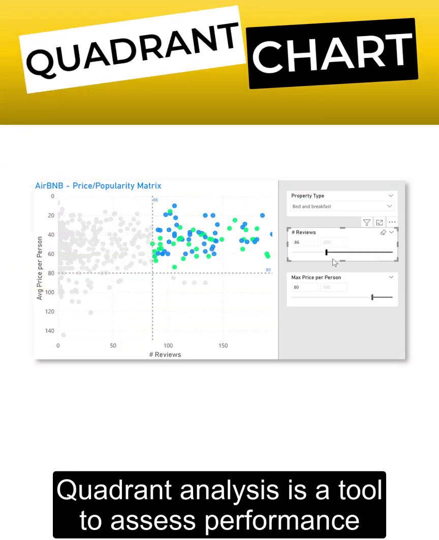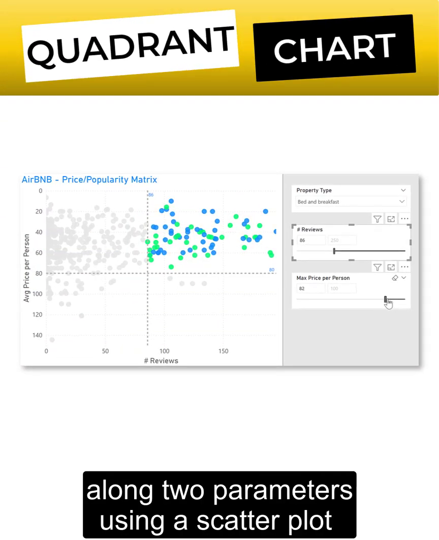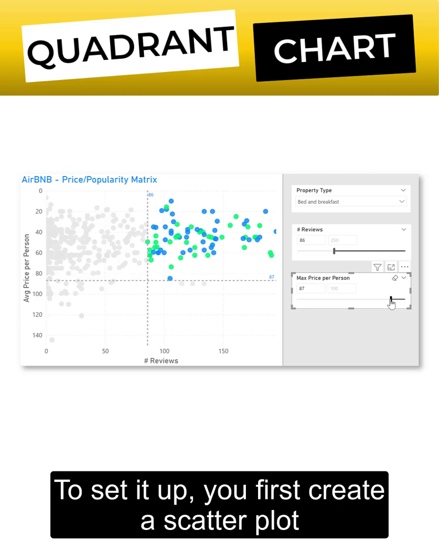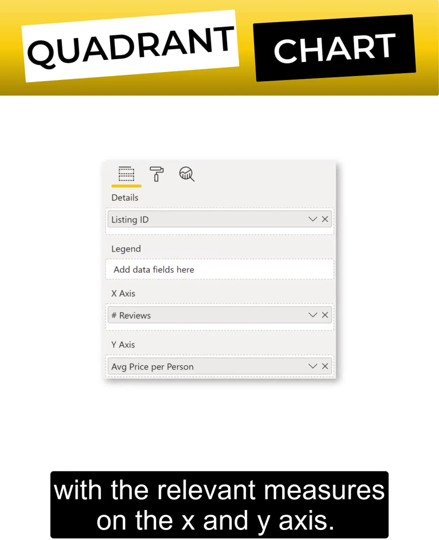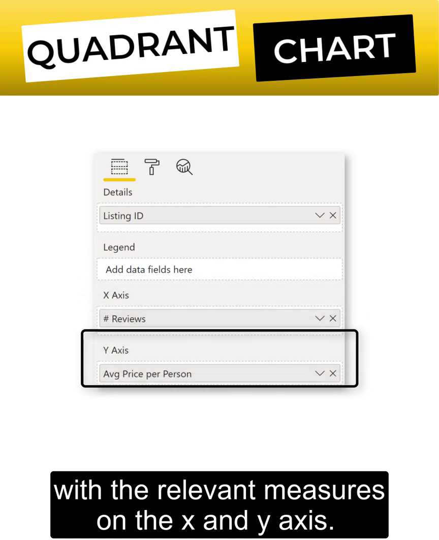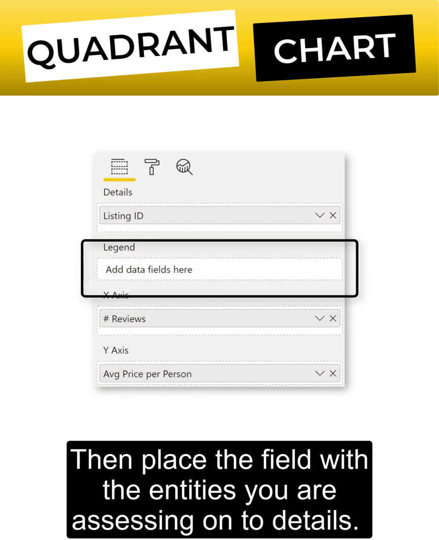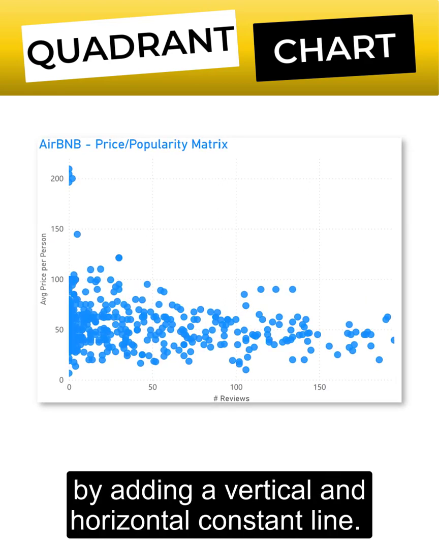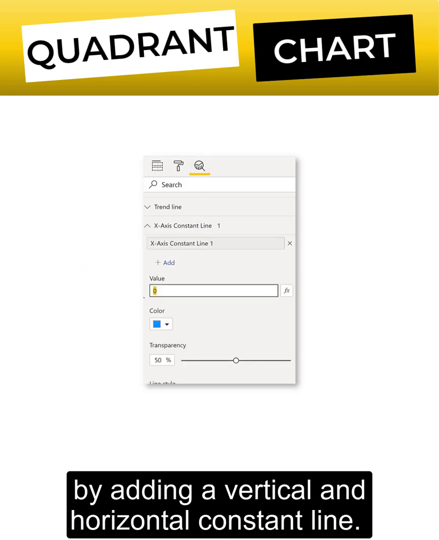Quadrant analysis is a tool to assess performance along two parameters using a scatter plot and can be very useful for decision making. To set it up, you first create a scatter plot with the relevant measures on the X and Y axis. Then place the field with the entities you are assessing onto details. Now you can create the quadrants by adding a vertical and horizontal constant line.